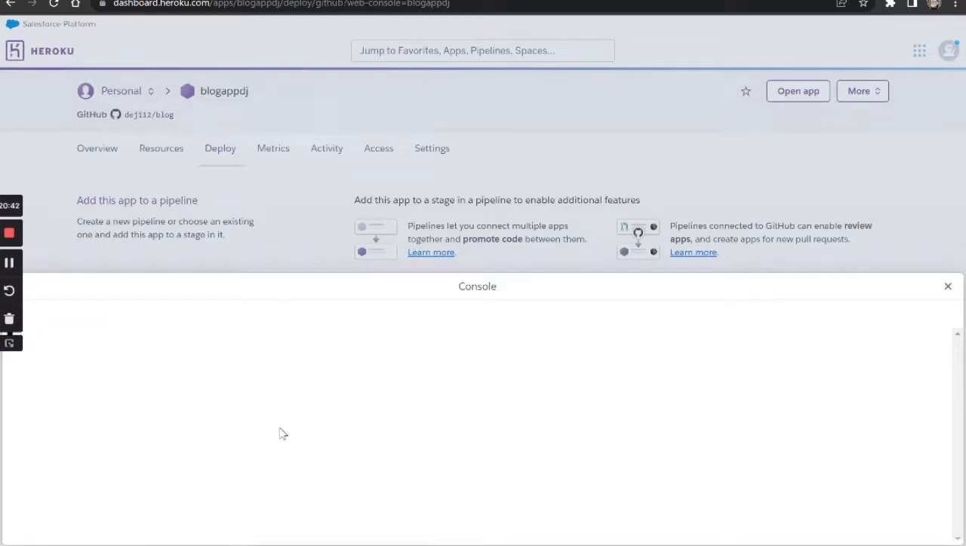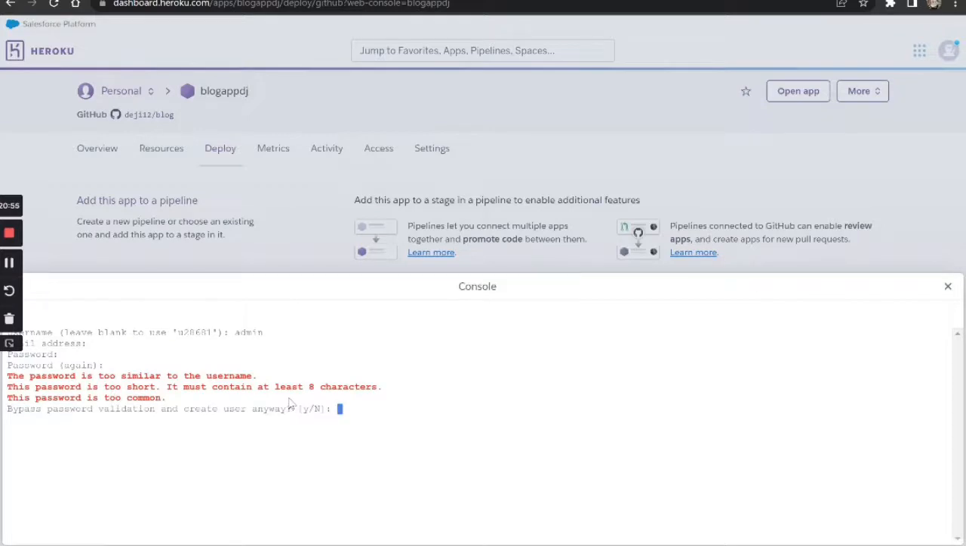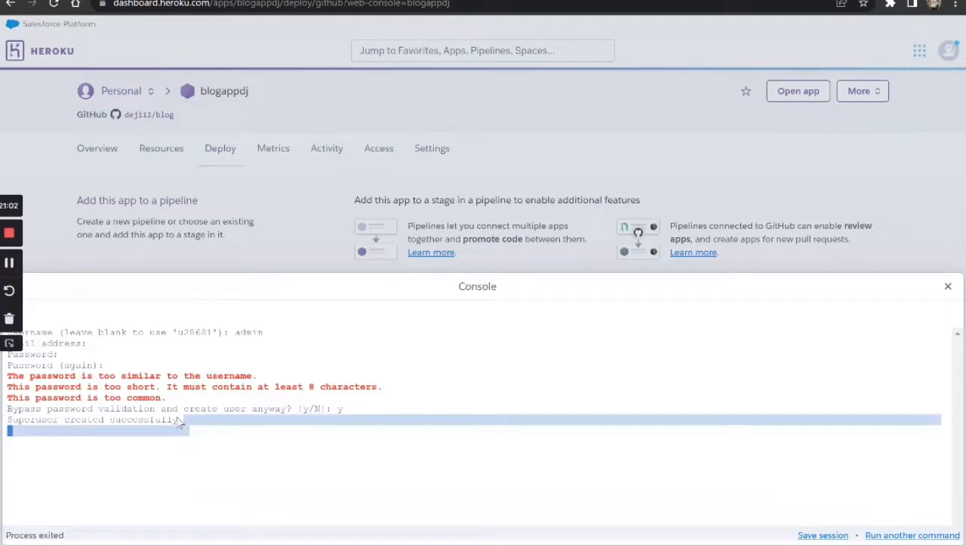Once I run that, this is going to start the whole process for me to create a super user. It says attaching to Dino, and the first thing it asks for is the username. I'm going to say admin, and then email. I'm going to skip that. Password, I'll type in the admin password, again, type it in, and then I'm going to say yes, and then it says super user created successfully. So this is how to create a super user on Heroku.